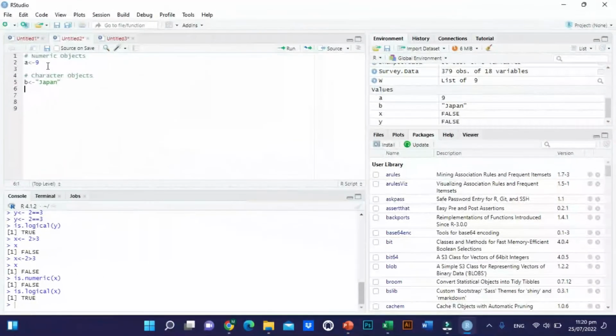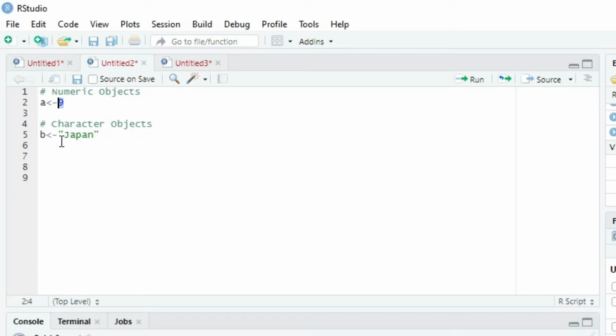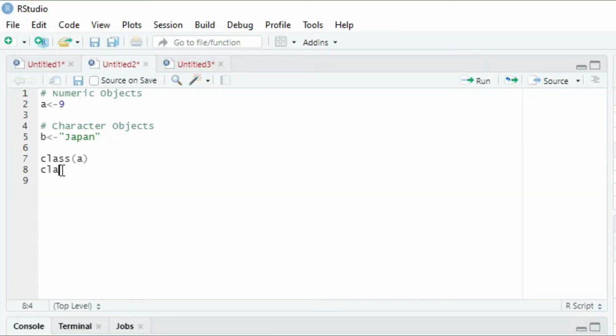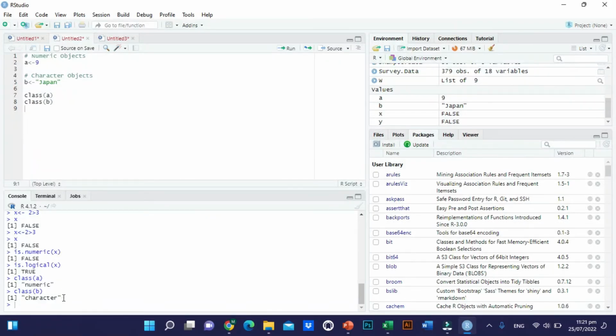Suppose we have created this object a is 9, which is a numeric vector, numeric object, and we have created another object that's called B, and we give it Japan. So this is a character vector. If we want to know the type of the data, we will write class, and then I'm going to write A. So if I just press Control Enter, it says this data is numeric, which is true. Again, if I ask class of B, and I press Control Enter, it says that it is a character object.